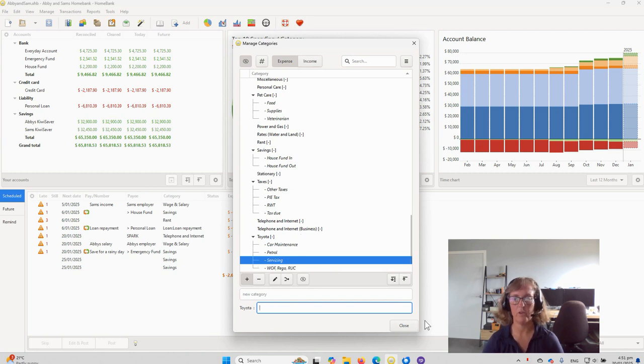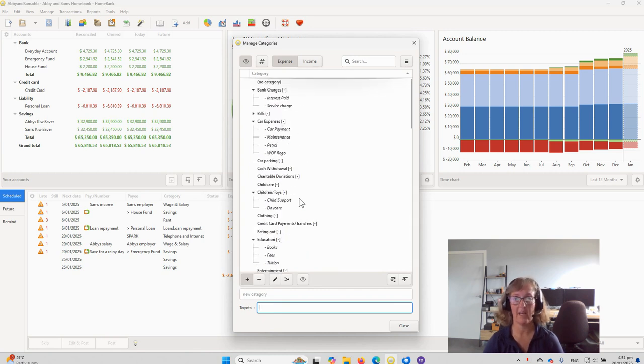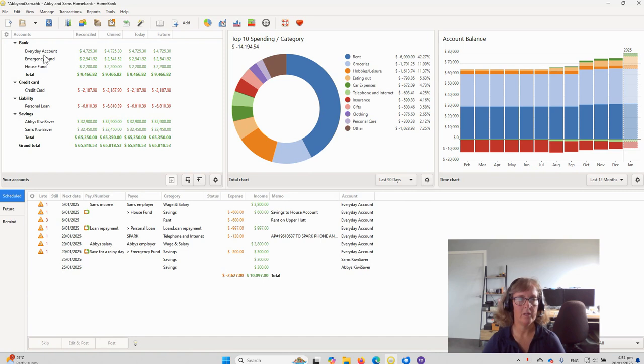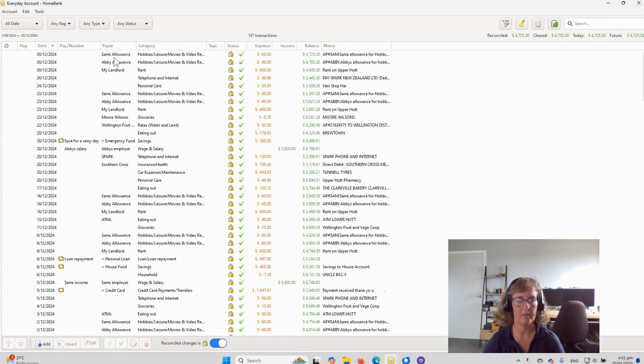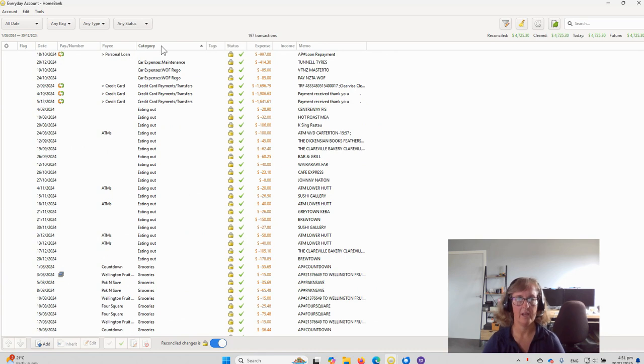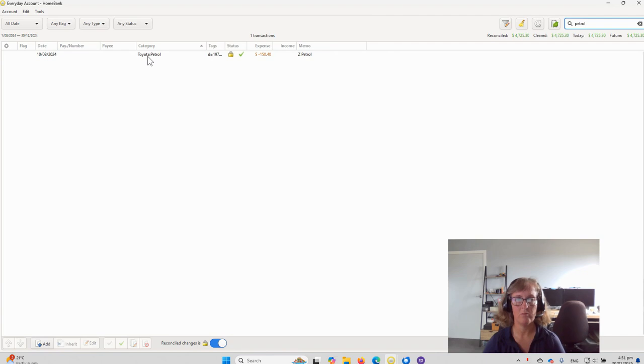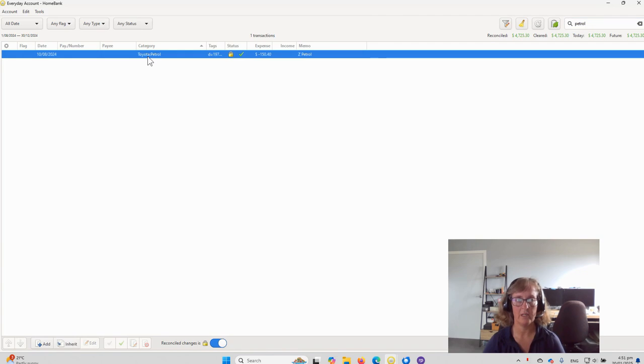So now we've got those 2 cars completely set up, and we will just say to ourselves we won't use the car expenses one anymore. Or you can also do car payment if you were paying off the car, but we won't use these ones anymore. So now if we go into our everyday account and click on category, this is all of the transactions for these people since the beginning. So now we can find all of the petrol ones. We can go up here and search petrol.